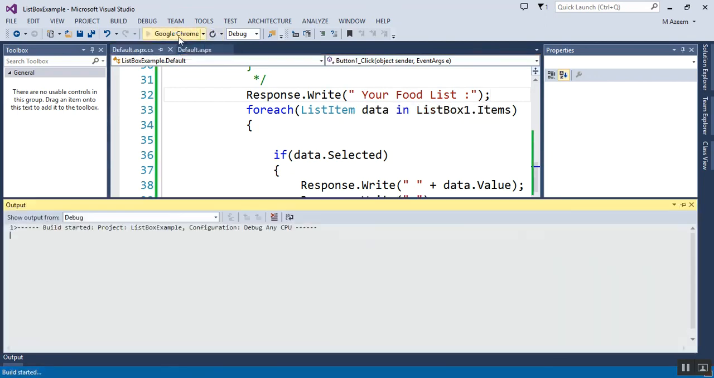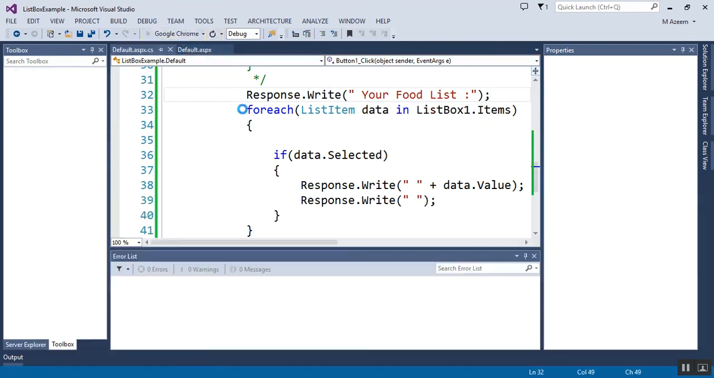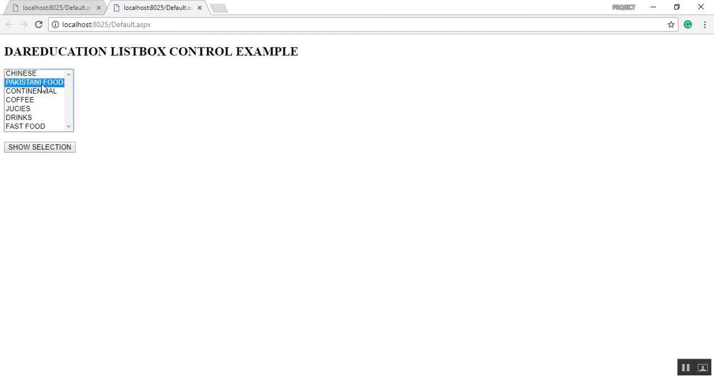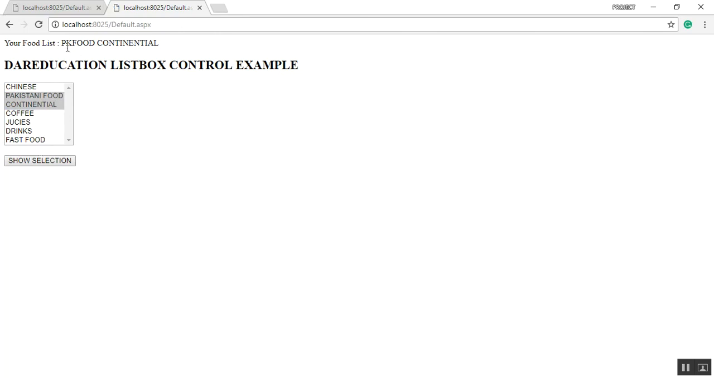Now run this application, and since we have the multiple selection mode, we can select more than one value. You can see that just like this. Now you can see that the Pakistani food and the Continental values are here. Similarly, if we select all of them, you can see that all of the foods are selected.